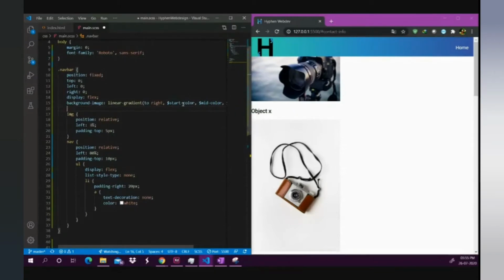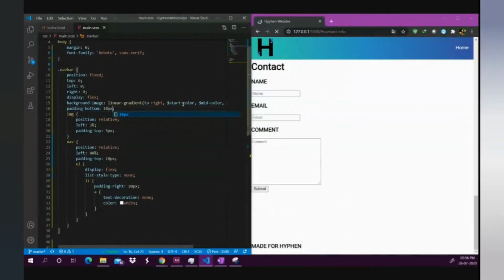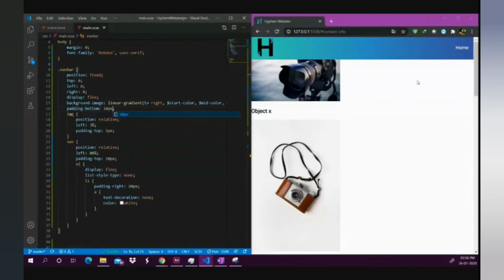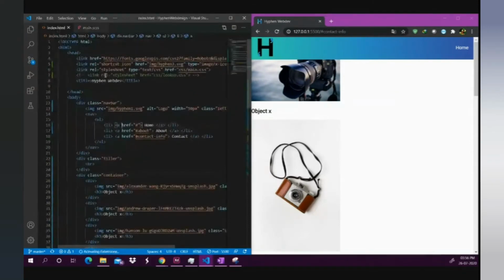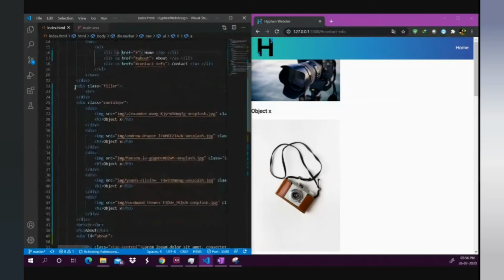In the navbar class, we're going to give padding bottom. We want it at the bottom. So let's say about 10 pixels. Now you can see that there is a bit of gap here as well. And now we have this almost at the center. So it's looking nice, if I say so myself. So that's all the navbar is. After that, we'll go to the next element. We'll see why I have put the filler here later. Right now, we'll look for the next one, which is container.